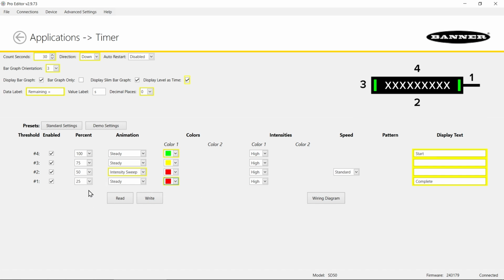For my percentages, I did some quick math, but you can also hover over these percentages to see the seconds value. So I'm going to change this to 3%. If I hover over that, I see that's 1 second. So this last 1 second, it'll show steady red on the side LEDs and complete on the display.